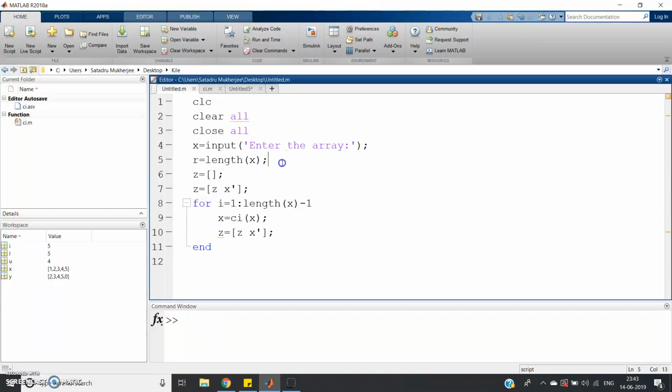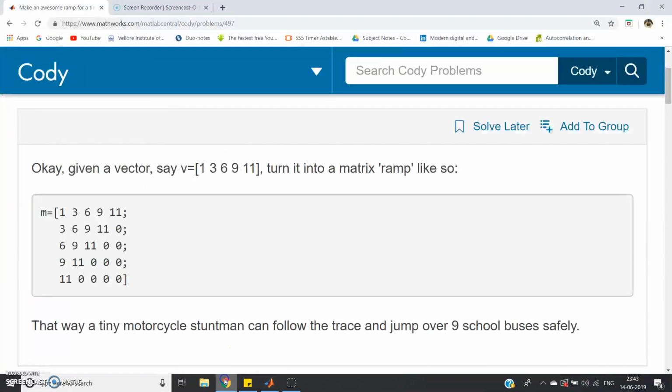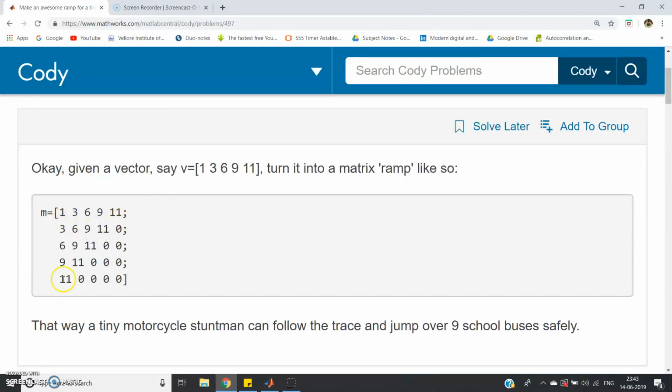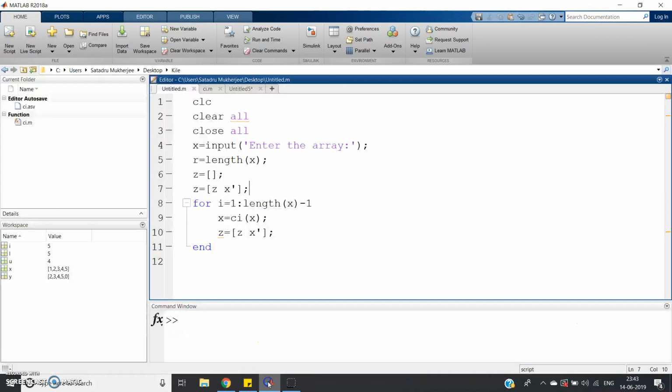So see, here I have written the main body: clc, clear all, close all, warning off, these things you can write. Then x equal to input, enter the array. Then r equal to length of x, z equal to define one empty array, and z equal to z and x transpose. Why? If you observe this particular matrix, this particular input is directly used in the first column. So we are first inserting the first column. So the remaining 4 columns in the 5 input array. So 4 columns means 5 minus 1.